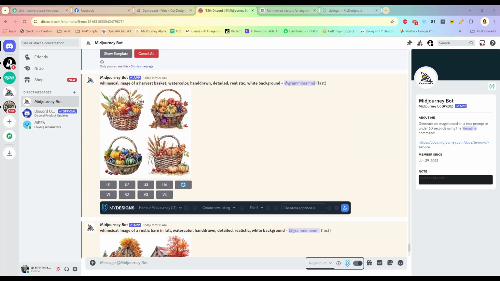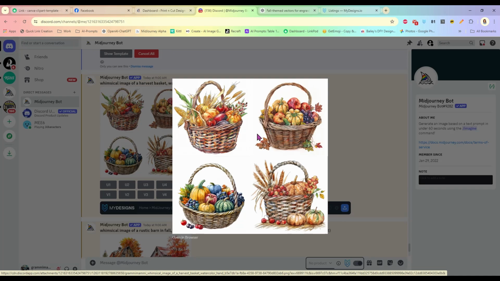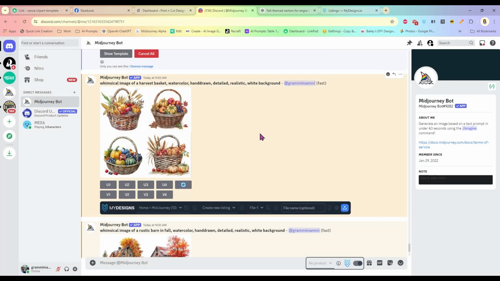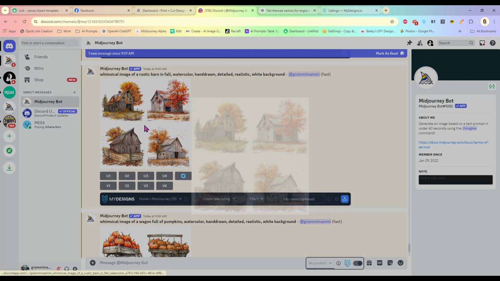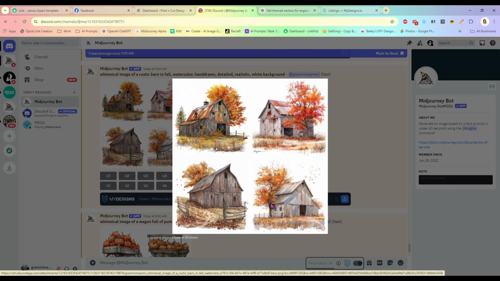Okay, so let's look at the harvest basket. I think I definitely like number 2 with the leaves. That is pretty cute. Yeah, we're going to do number 2 there. And then let's look at our barns. Okay. And I think I am going to do number 3.